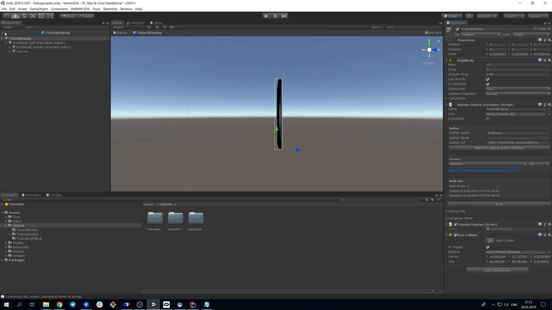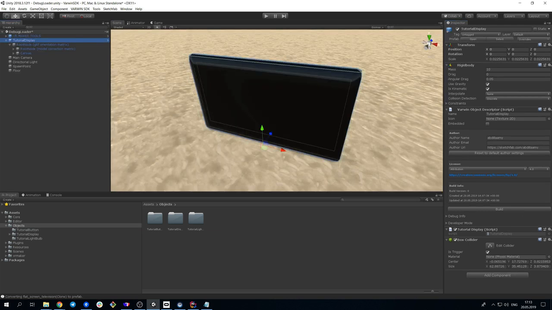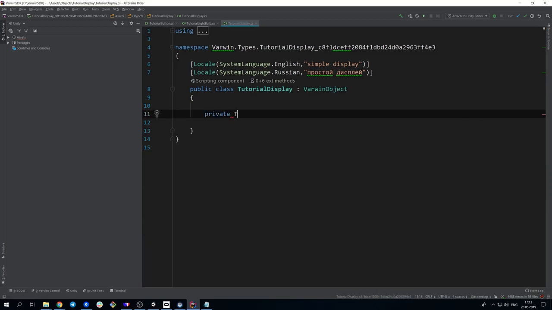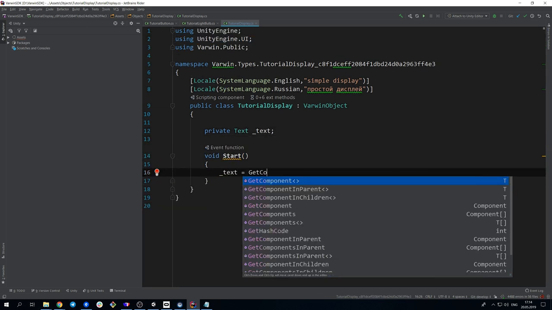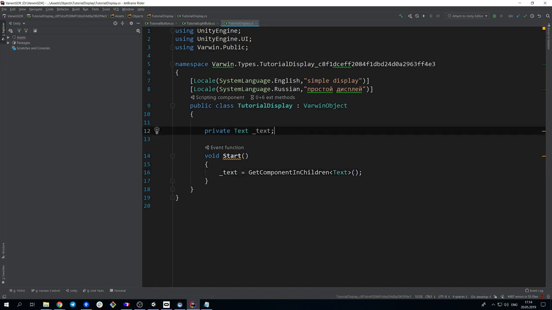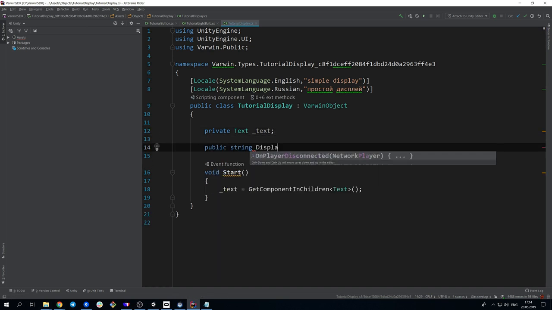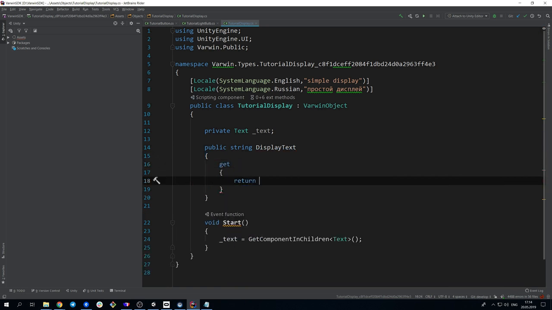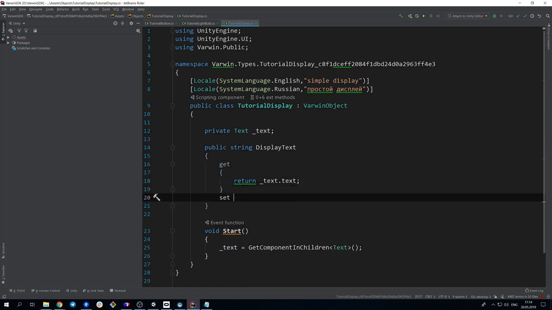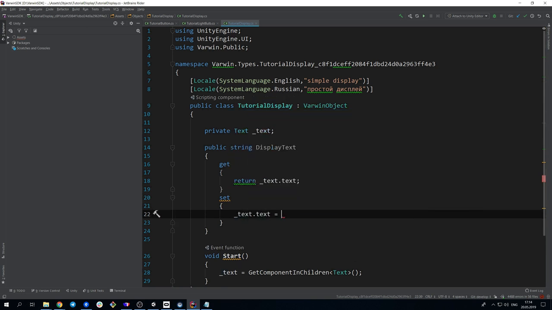We've set up the object, now it's time to write the logic. Open the script of the object and add a private variable. It will store a link to the text component, which we search among the sub-objects at the start. Now let's call a public variable of string type and name it displayText. Add getter and setter to the text parameter of our UI component. Essentially, this is all the logic which is executed inside the object.